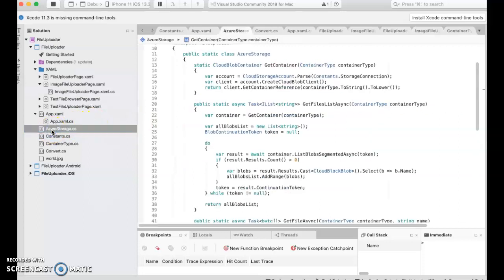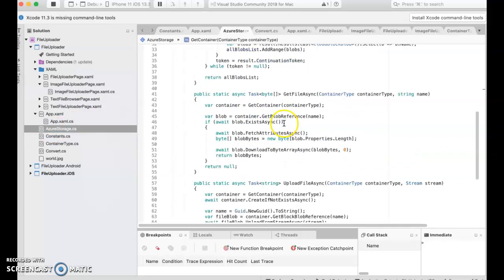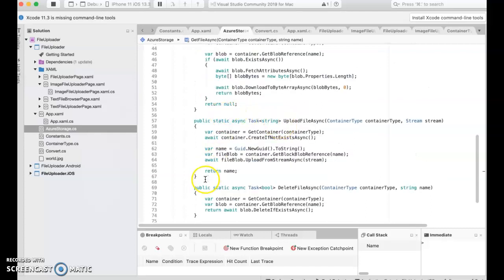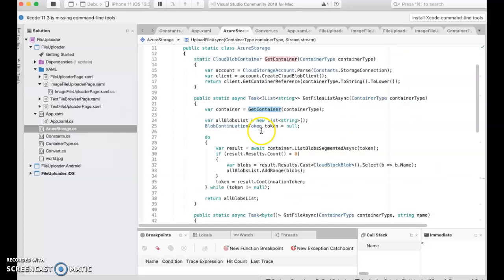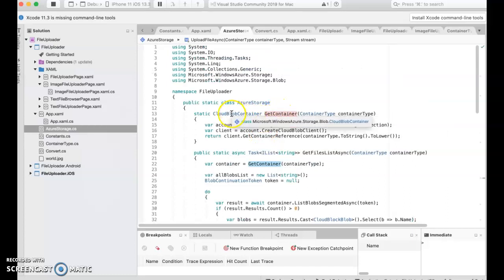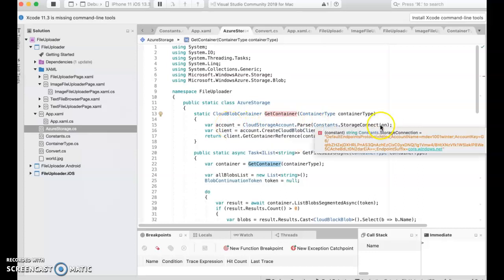So let's go over to our Azure storage and let's go down to our upload file async. So right here. And what we notice right away is that we use another function in the very first line called getContainer, where we pass the container type in. So we go, okay, getContainer, got it. Let's follow that first, right? So if we get the container, that's up here, it's going to return a cloud blob container, right? This is the actual container that we're going to be interacting with for the rest of the code. And if we look, it looks at the storage connection, and that's the account that we're using, right? So this is how it knows what account it's going to use.